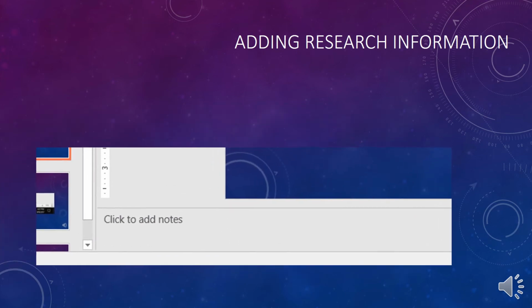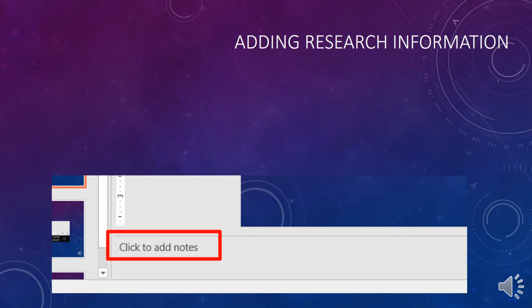Adding research information. When you add research information into a PowerPoint, you normally do not put it on a slide. That's really not appropriate. Where you want to put your research information is in the Click to add notes section, and you would put the research in the slide that it belongs to. So every slide where you have documentation should have the following. It should have the authorship, the last name and the first name. Many websites do not have authors, so if you can't find an author, just skip the authorship.